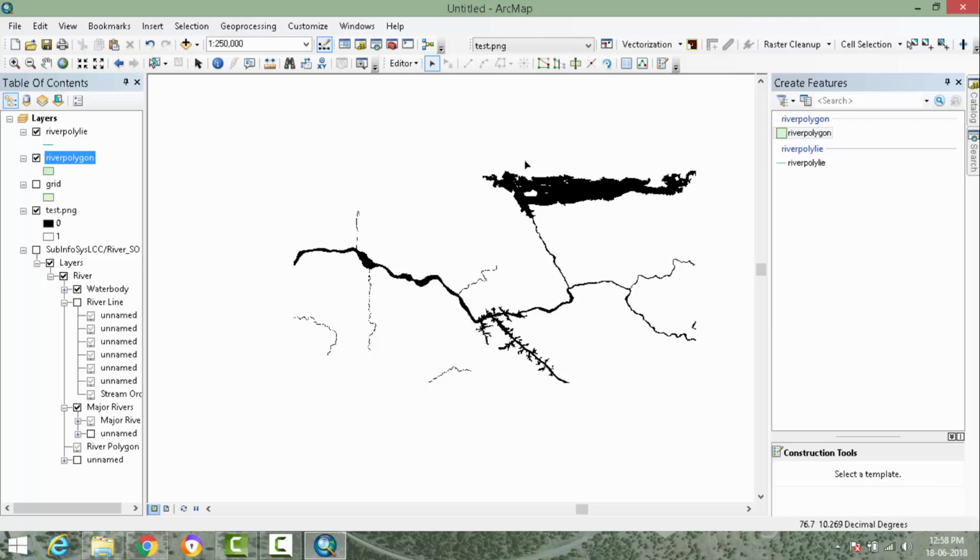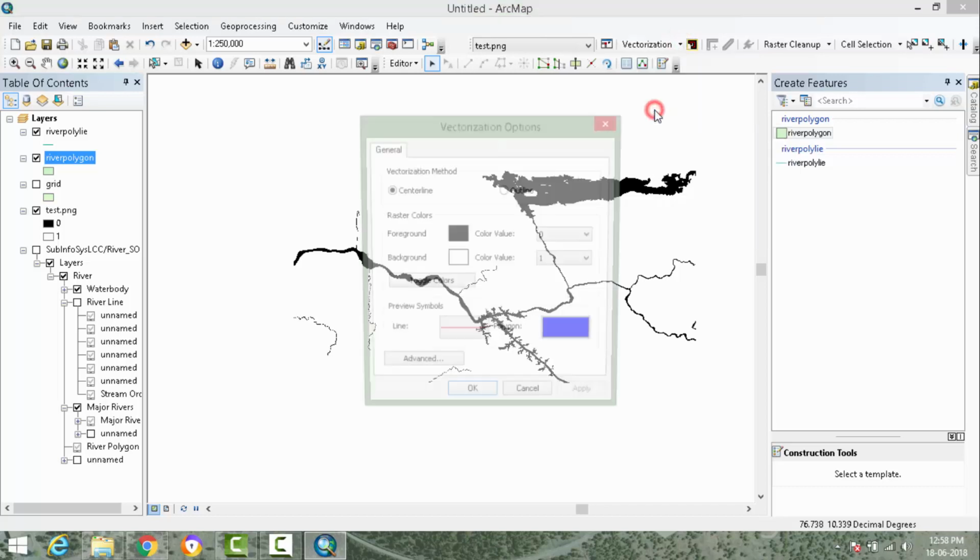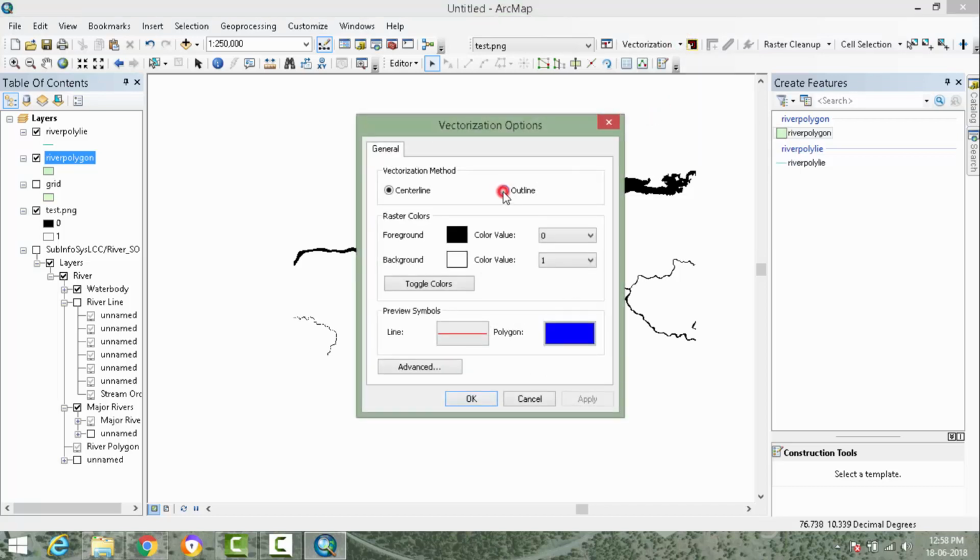Then vectorization, go to options, then select outline. Make sure that the foreground color is set to the color of the areas you want to vectorize. Here it is black and our area is also black, so this is correct. Apply.